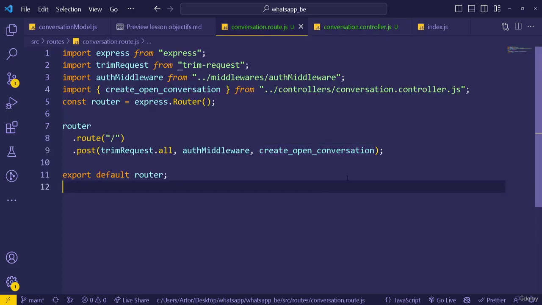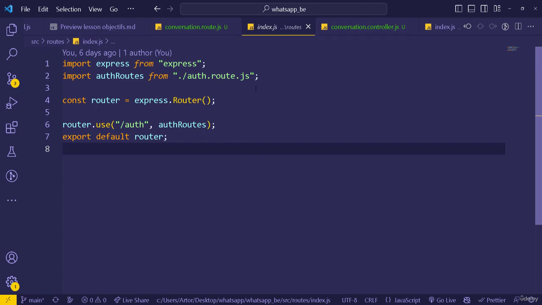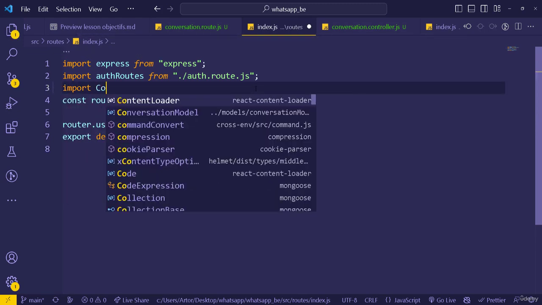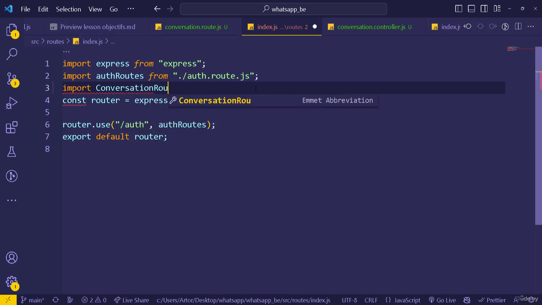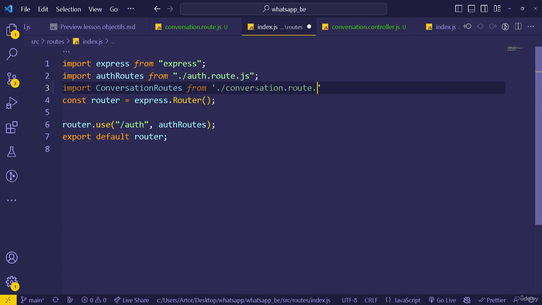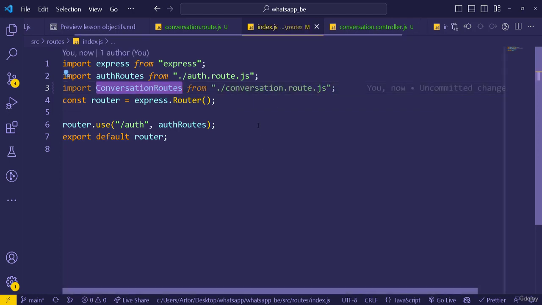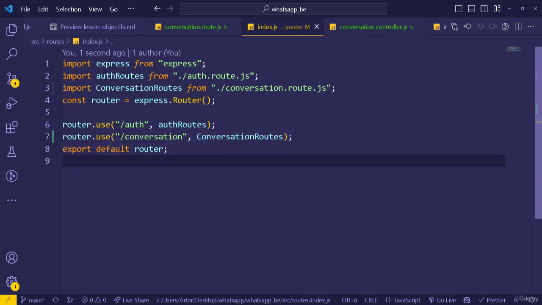So we defined at least one route right here. What we need right now is to add this route to our main routes. So I'm going to go back to my index right here, and all I have to do is just import conversation routes from this conversation.routes.js, and then simply I'm going to add one right here, and it's simply going to be the conversations route, and this is going to be conversation like this. So we can use that now. So now it is valid.